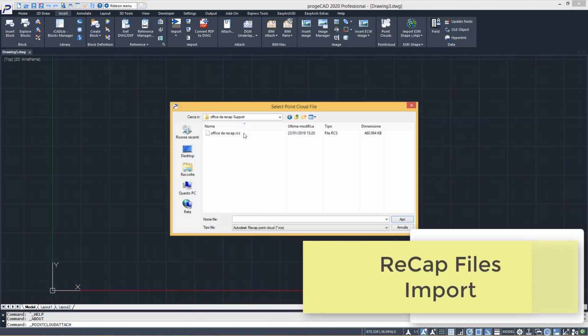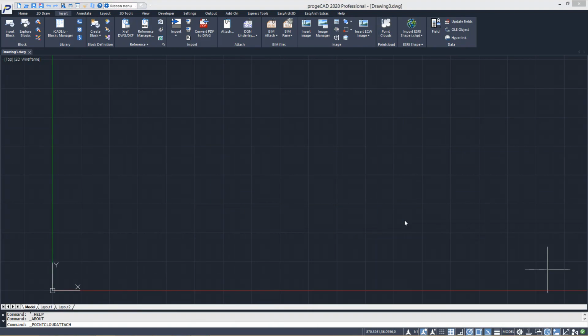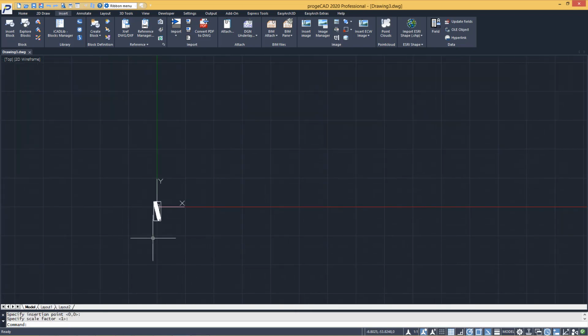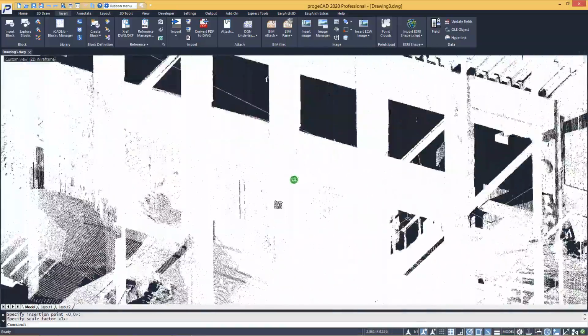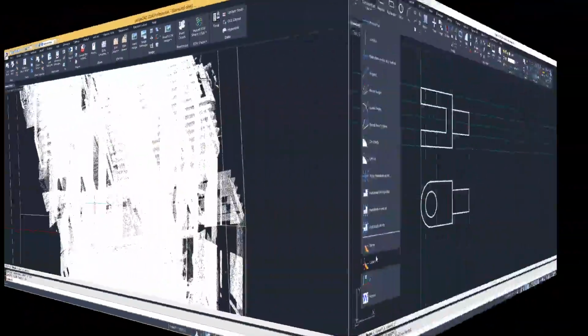ReCap files import. 3D laser scan files, import and visualization in all the major file formats. The new version now also supports ReCap, RCP, RCS file formats.